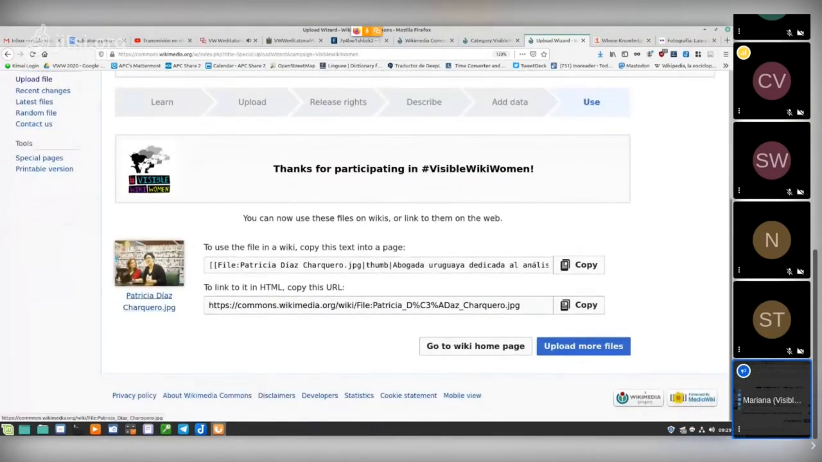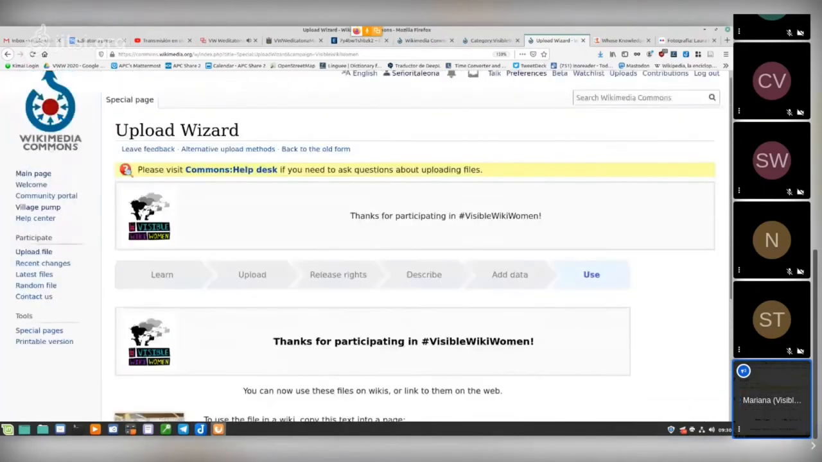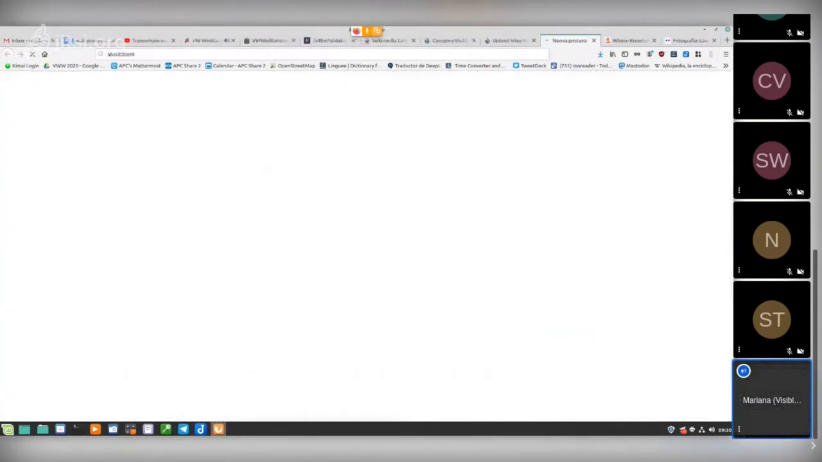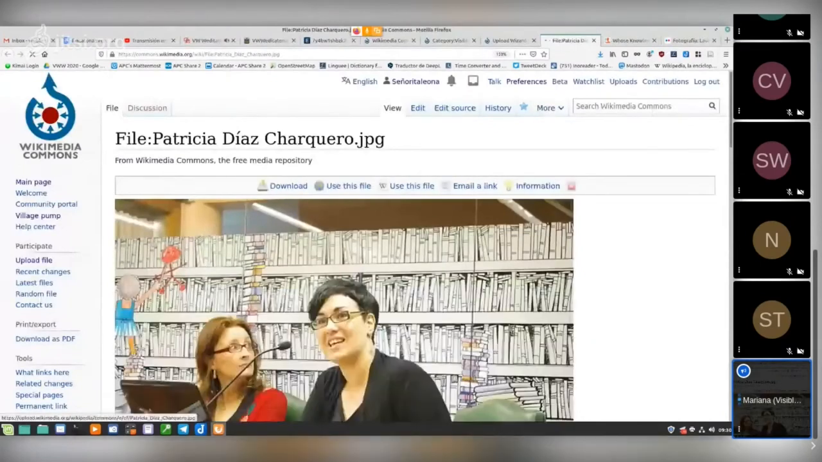This is the file. These are links and the code to use it on Wikipedia. And if you want to upload more files, you can continue, or you can go to the homepage of Wikimedia Commons. I will go to the file here.